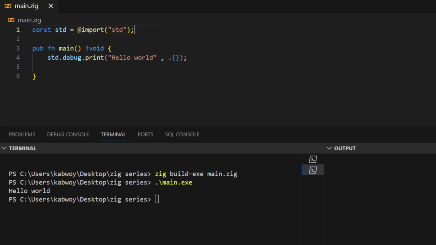And this is the syntax. You start by saying const, meaning this is a constant value and it won't change, followed by the name std. You can name it whatever you want, but it is a convention to name it std, followed by the assignment operator. This is not an equal sign, it's an assignment operator, followed by @import. This is a keyword. Then inside you say what you are importing. There are many libraries, but we want the standard library, so std.